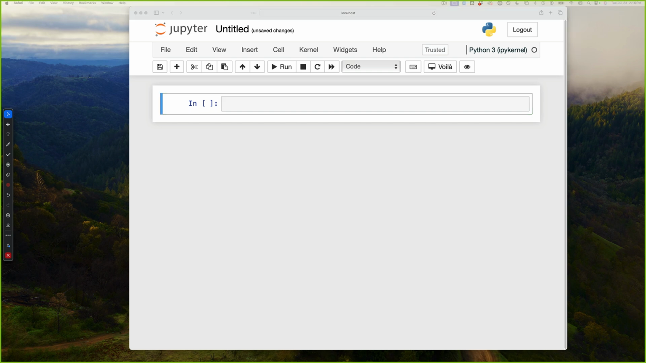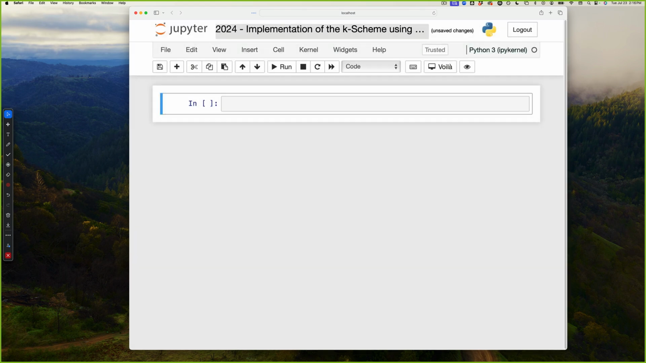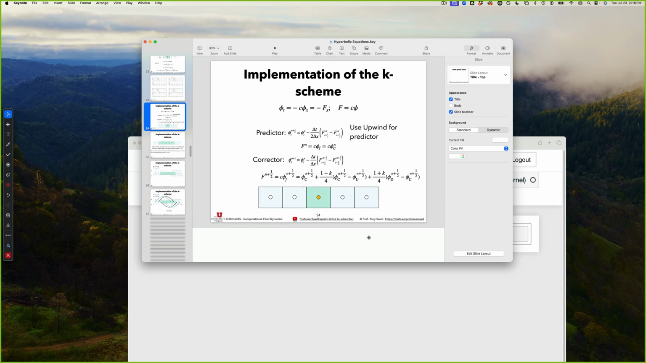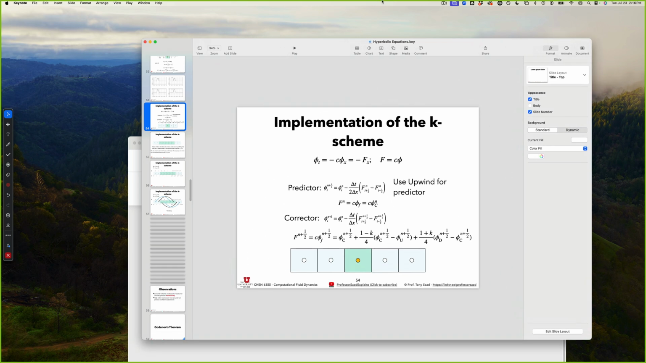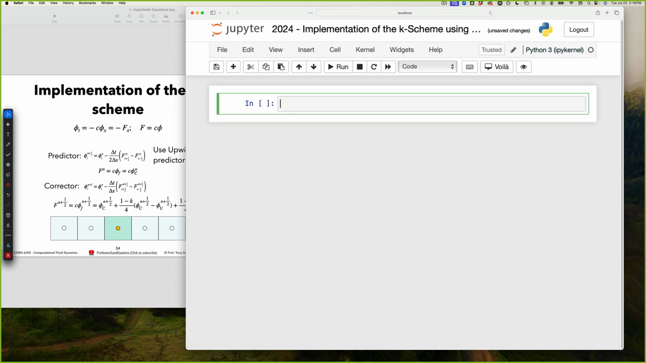Perfect, thank you. Okay, so we're going to do, let's call this, 2024 implementation of the case scheme using fluxes. Okay, so we will do our typical boilerplate. If we need to, we're gonna come back to these equations over here because those are the equations that we're going to implement. I'm gonna put them maybe here on the side. Okay. And so I'm not gonna write any text or discussion. I'm just gonna do my boilerplate stuff.